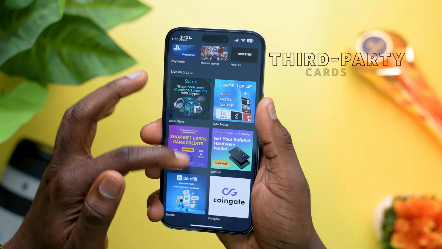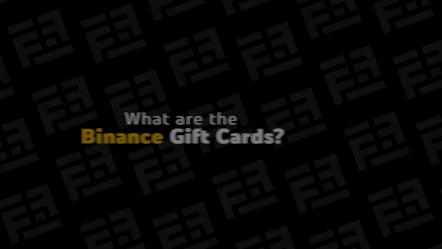So there are two types of gift cards that you can find on the Binance platform: the Binance gift cards and the third-party gift cards. Let's talk about them, and we'll start with the Binance gift cards. What are the Binance gift cards? We hear a lot about gift cards and it's usually never in the most favorable light. So let's start by creating some context.